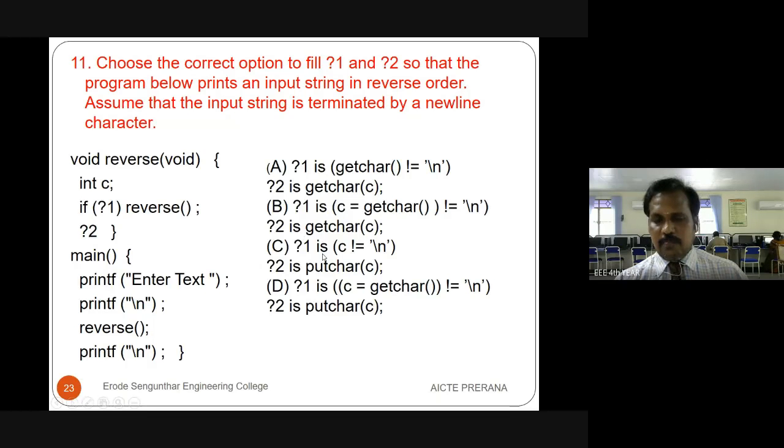In statement 3, c not equal to backslash n definitely should not be true because c is an integer type. We already specified here that the input is a string. So option C is the wrong one. Then move on to option D.